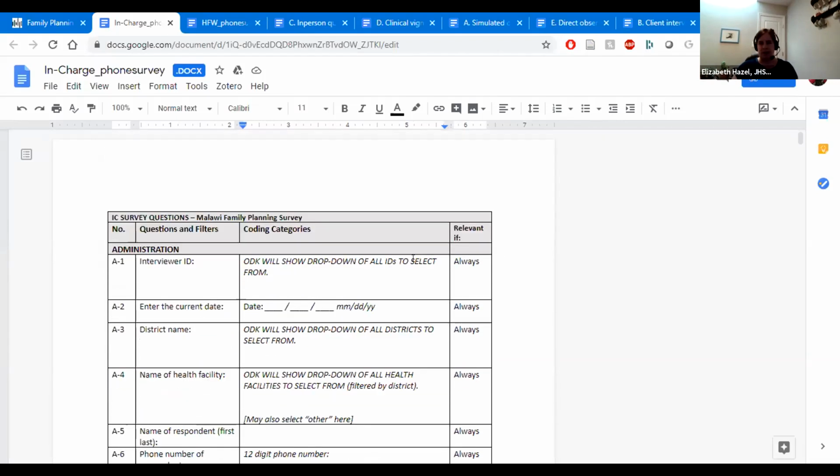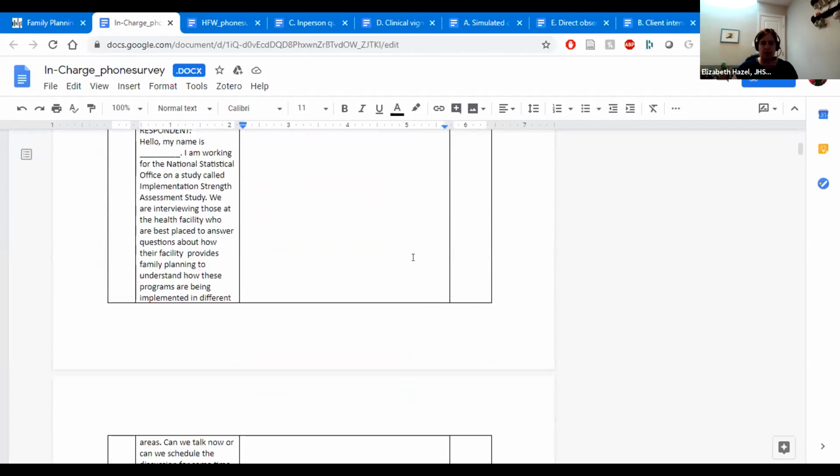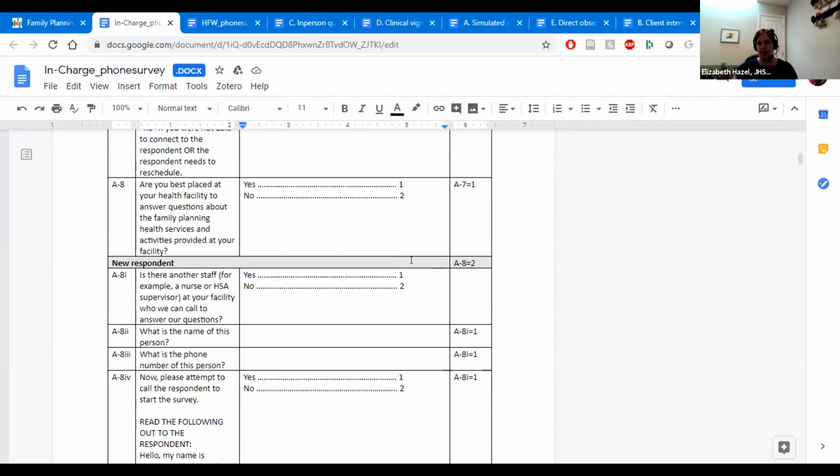So this is the in-charge survey, administered over the phone. We've got a little bit of an introduction. We do want to make sure that the in-charge is in a place where he or she can access the register, the stocks, and other information needed. We do give them an opportunity to assign an alternative person if they say that they're not going to be on site long term.